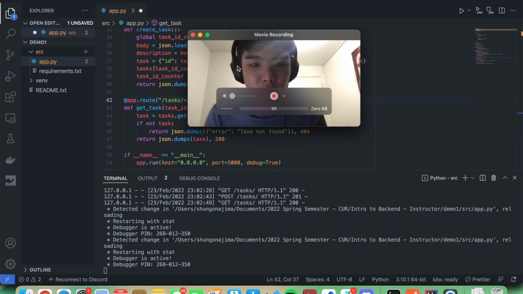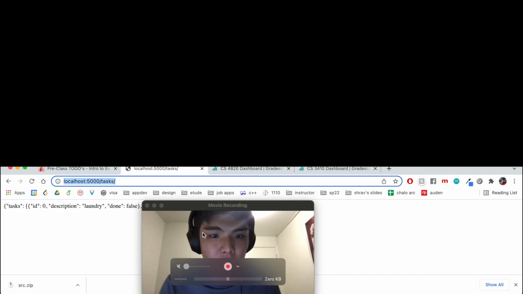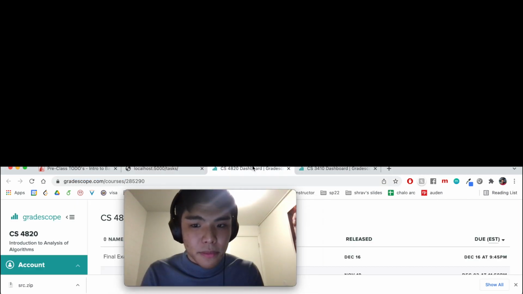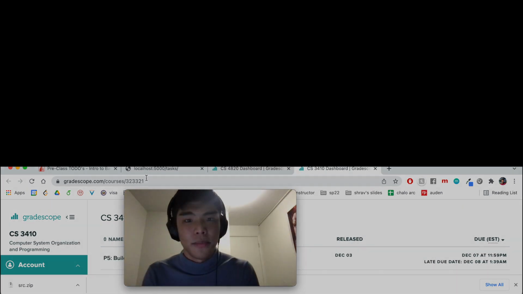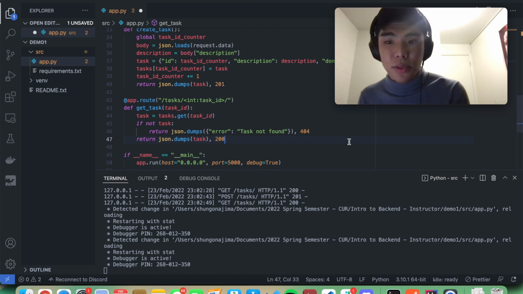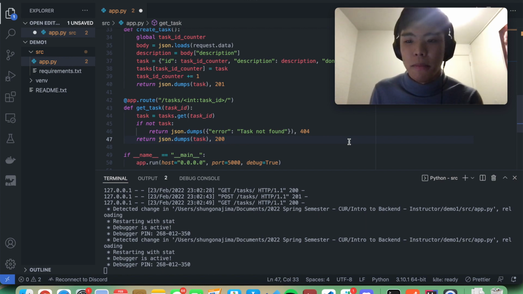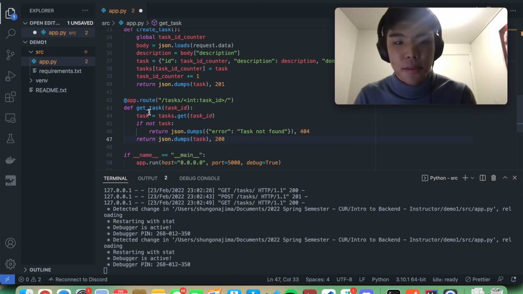And in fact, I can show a real life example. So on Gradescope, you'll see that my algo class has an ID 285290, whereas my 3410 class has the ID 323321. Similarly, users will have IDs and we can reference them by having the task ID be included within our URL. So what does this do? Get task, well, it gets a task with task ID.